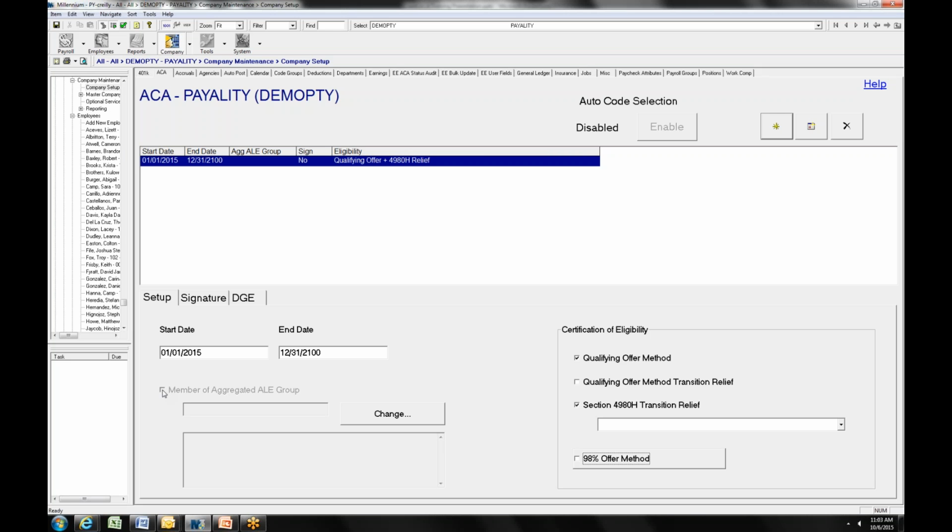So steps to take: determine the method that you want to use, the manual, the bulk update, or the automatic. Ask your insurance broker what is the offer of coverage code, and determine if it's meeting those minimum values. And also help us understand what your plans are and what the lowest cost plan is, so that that data can be populated at the employee level. And then the safe harbor or the relief codes as well.